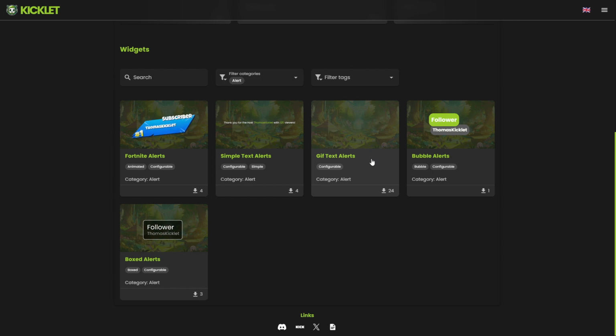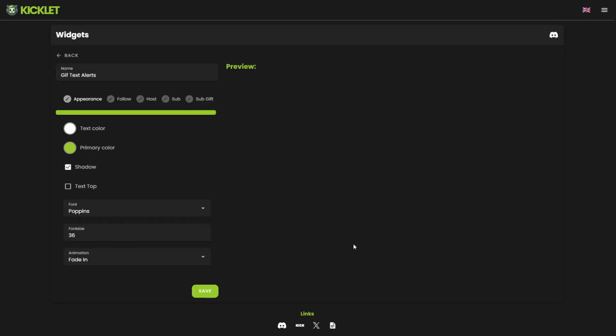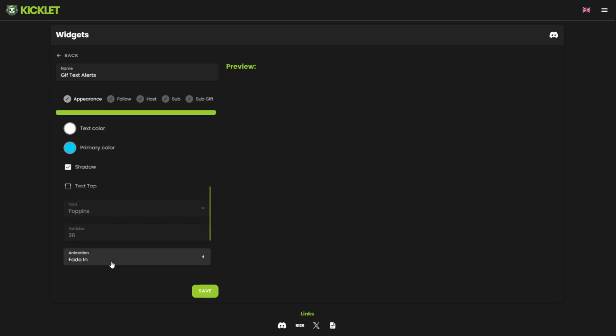So, we click on it once and can then choose a name here. This is just a name for us, so we can recognize what we made it for. You can leave it on default and press Save. Here we can now configure the alerts as we like. We can choose colors for the texts or change the animation of how the alerts appear. Play around here until you're satisfied with the result.